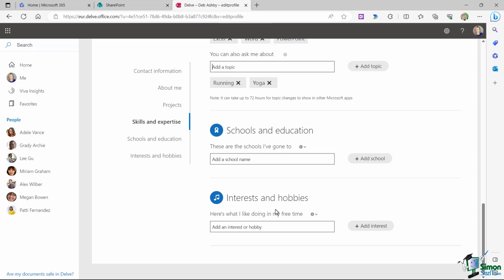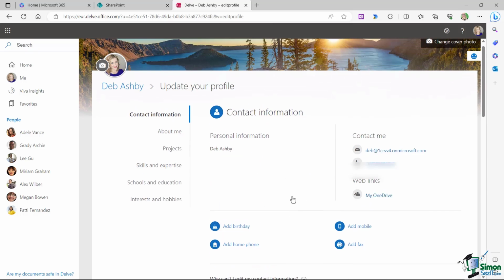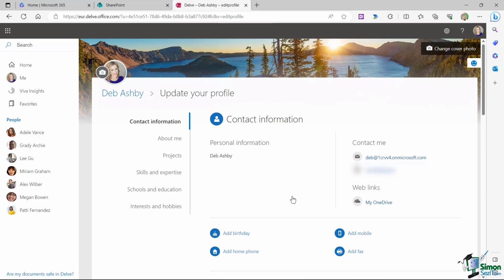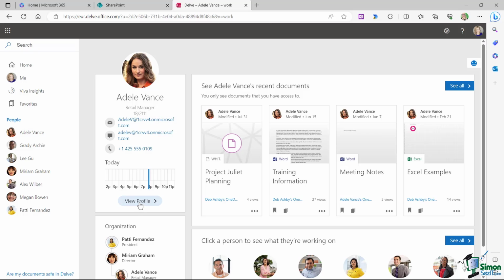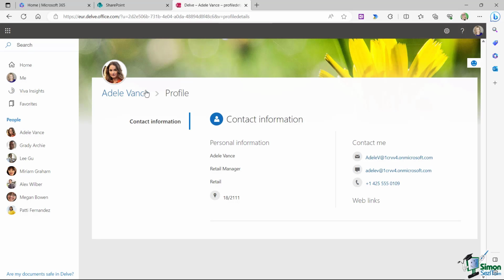And we can also add some information about our interests and hobbies at the bottom. So you can really add as much or as little information as you like. And if you want to see somebody else's profile information, all you ever have to do at any given moment in time is simply click on them. So we can do that from within Delve. I can click on Adele and I can then view her profile, but we can basically click on anybody's name, no matter where we are in Microsoft 365, to view their profile.